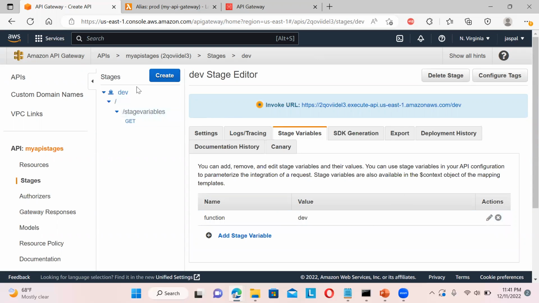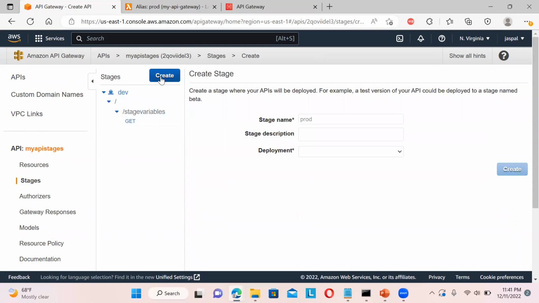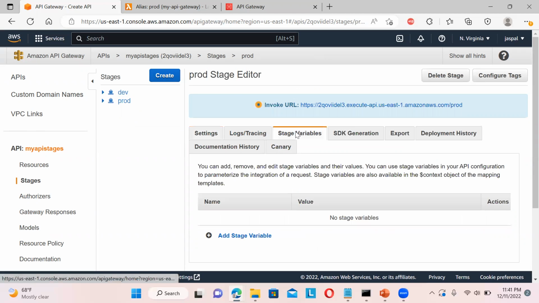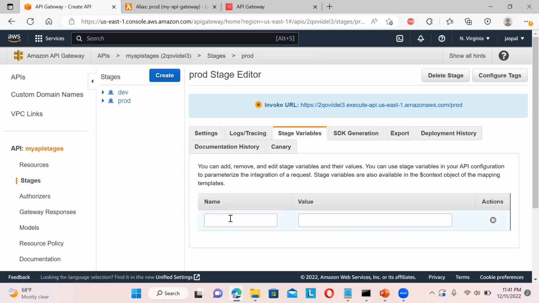So similarly, you can create other stages. So I'm just creating a prod one. I'm not creating a test one. So you can utilize this, create, okay. Again, stage variables, add, prod, function. That is the variable that we have defined. And here it should be prod.